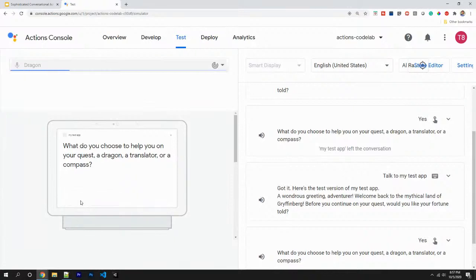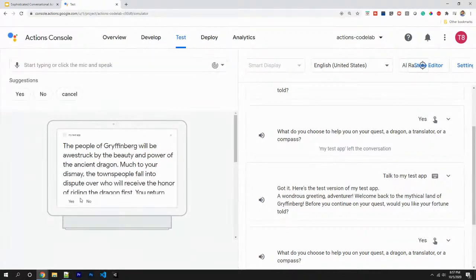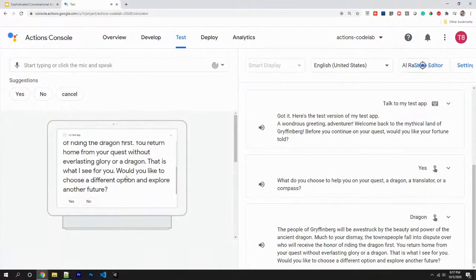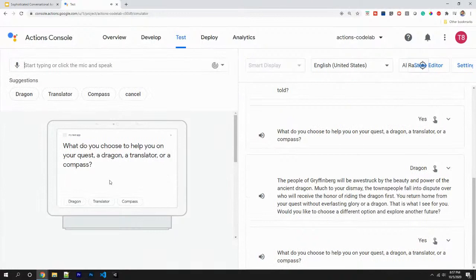So I click on dragon, and we have the custom response: "The people of Gryffindor welcome you to the quest, with power over the ancient dragon." Once the response is done, it will go to the again scene. "Would you like to choose a different option and explore another future?" If I click on yes, it will go to the again scene. "To help you on your quest, a dragon."